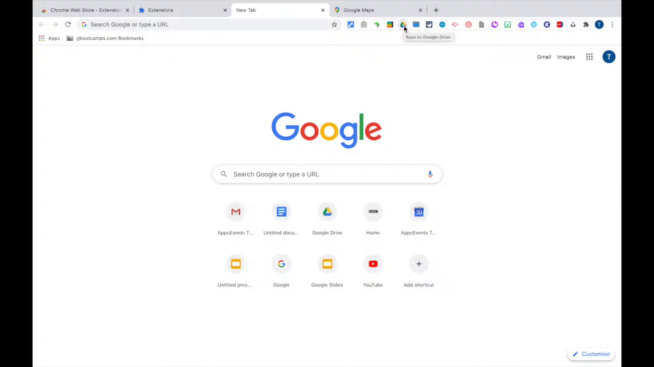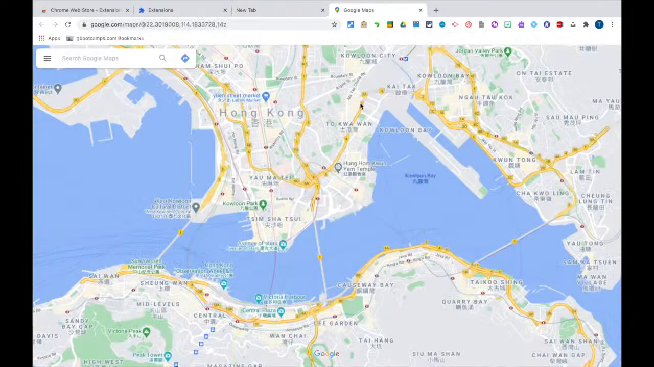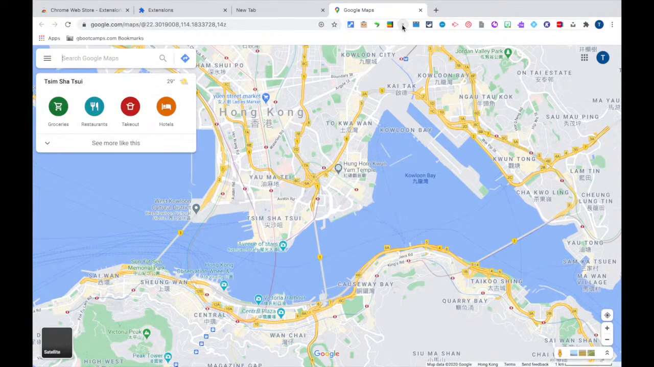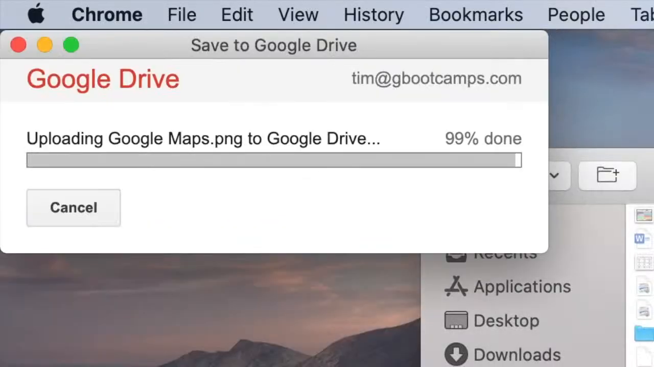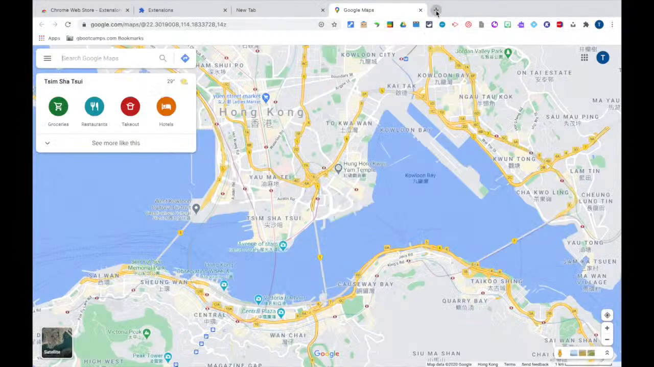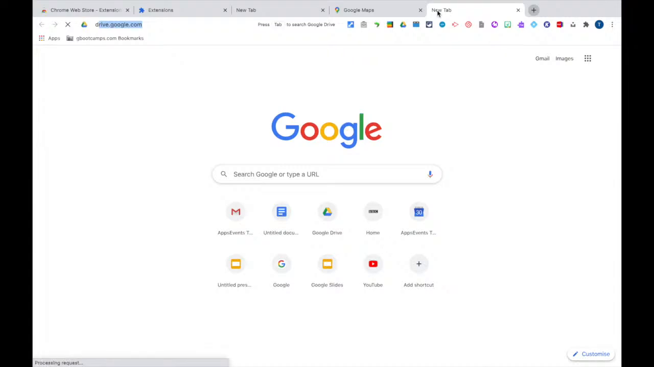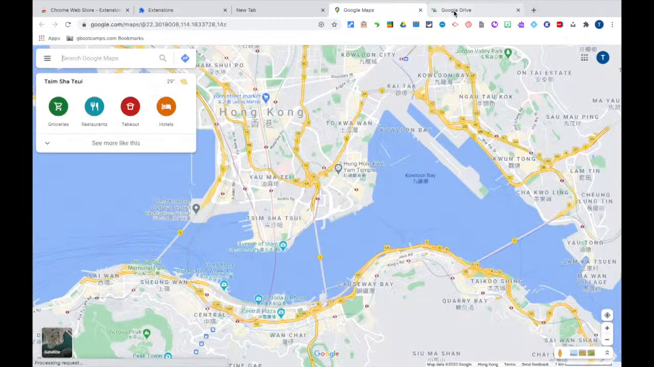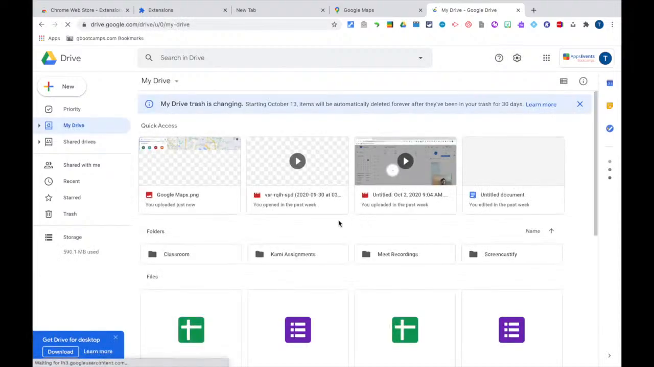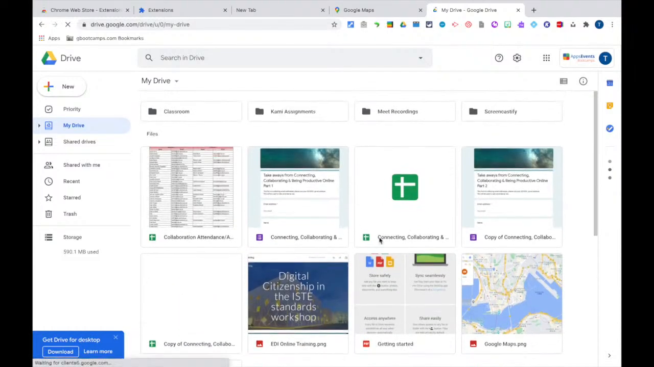The next extension then is add to drive, save to Google Drive. So if I'm in Google Maps here, if I click on save to drive, what this will do, you can see it's automatically saving. Okay, and it's saved, and if I go into my Google Drive for this specific web page, it will have saved an image of that web page. Depending on what, if you're in a PDF, it will save a PDF. Okay, and there we can see it's saved a Google Maps.